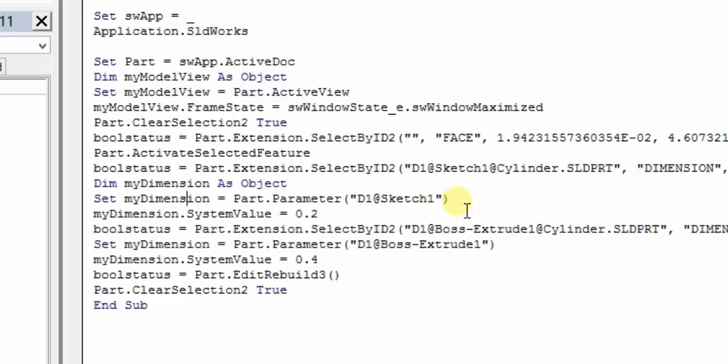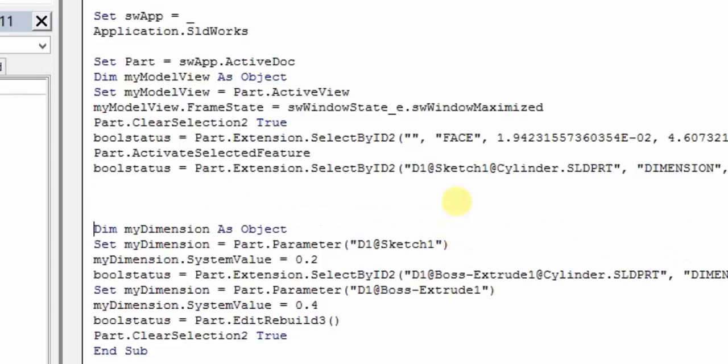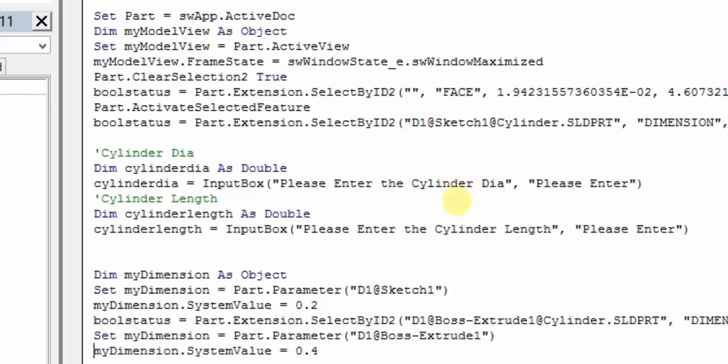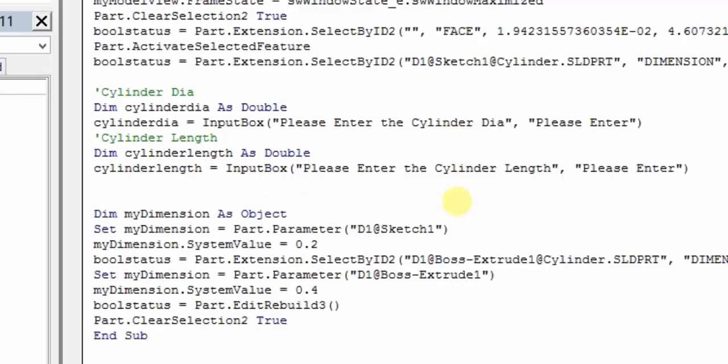I am pasting some code here. In the pasted code, the first line is a comment, so the compiler is just going to ignore it. The second line is, Dim cylinder_dia As Double. Here what I have done is, I have defined a variable named cylinder_dia, and its type is double.